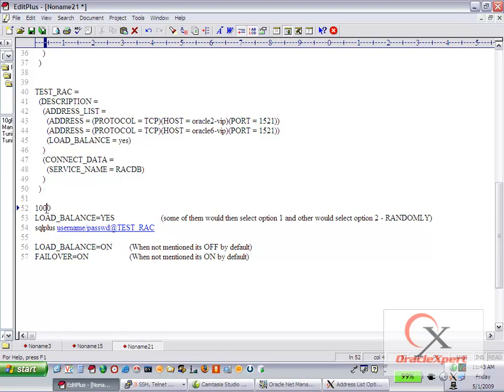So all 1000 clients who have this TNS entry would randomly select between option 1 or option 2. Now assume that the first client who got connected selected option 2 and the option 2 listener is available. So you will get connected using option 2. Now the second client who is connecting in also applied the same randomization logic, because load balance is equal to on, and selected this as the first option to try. Now, are we not effectively utilizing both the listeners? Yes. In this case we are effectively utilizing both the listening locations.